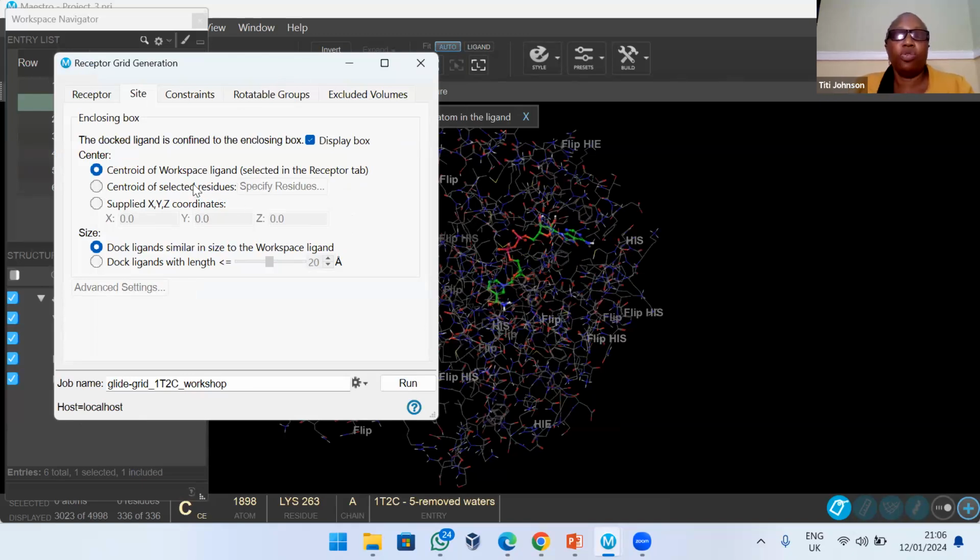I can click on centroid of selected residue. If I don't have a co-crystallized ligand and I know the active site residue, I can select the residues by coming here. Or I can click on supplied X, Y, Z coordinates, or even select the entire protein structure and select the size. But this time around, I want to use the centroid of workspace ligand. It has been selected already. So these are the two things we are going to be using.